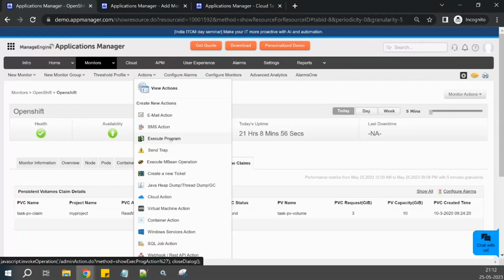If you associate it with that particular disk utilization monitoring, then automatically when disk usage is high, this execute program will be executed and the data will be moved from one drive to another. Apart from that, we have the ticketing action as well. We support ServiceNow for ticketing, and we also support ManageEngine ServiceDesk Plus. So we can use these two ticketing tool options. And in the cloud action, let me go to the cloud action.